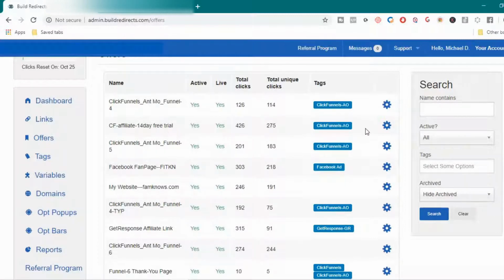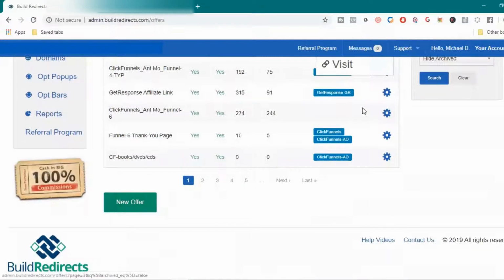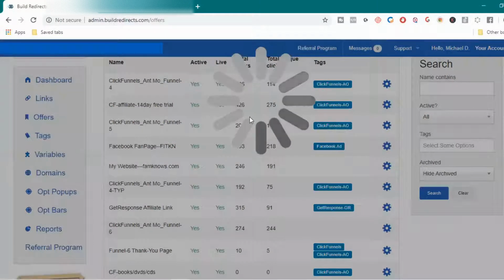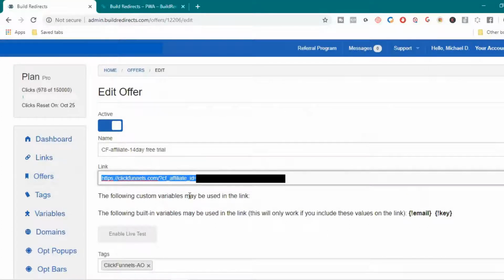So here is exactly what you do. I'm going to hit edit right here. But normally all you have to do is go down here and create a new offer. If you hit edit right here, and then obviously you have a ClickFunnels affiliate link. This is the affiliate link from ClickFunnels. I take that and plug it in here to this link.